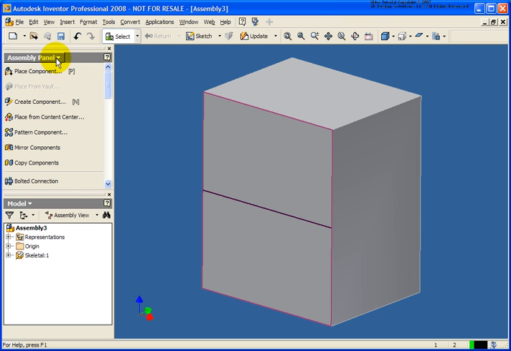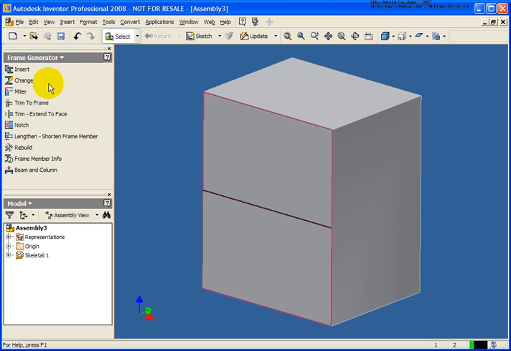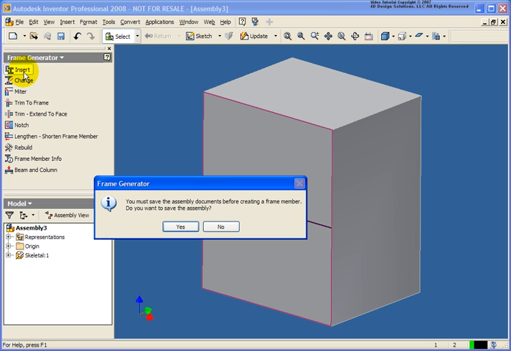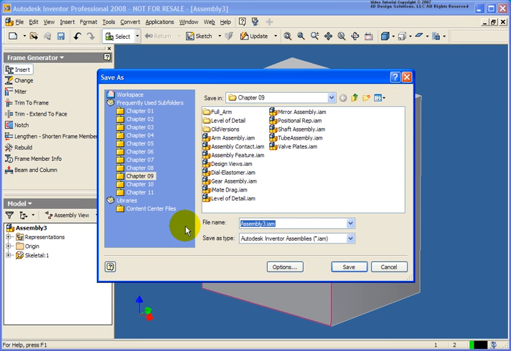And what we're going to do next, from the assembly panel, select Frame Generator. As you can see, our tool set has changed, and we'll run through a lot of these in this lesson. I'm going to start off by inserting. As you see, when I clicked on Insert, Inventor is alerting me to the fact that I should save the part. So I'll just type in a name.